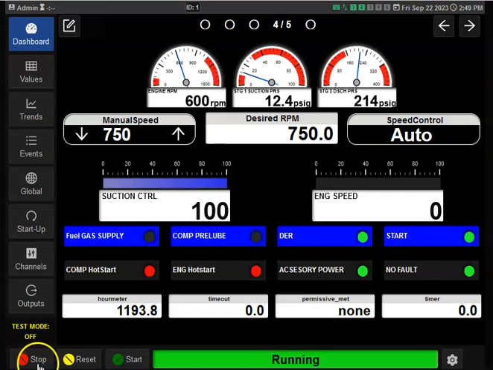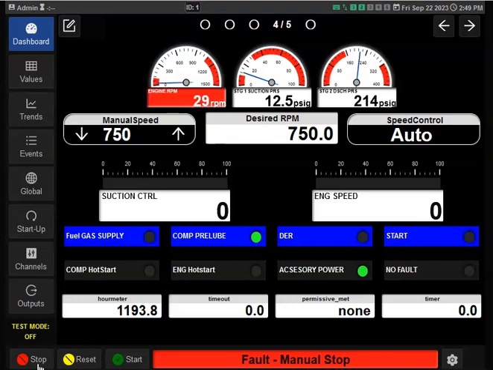So the first thing we're going to do is click stop, because when we do this procedure, generally we're going to have it shut down. So it's safer just to go and shut your unit down.